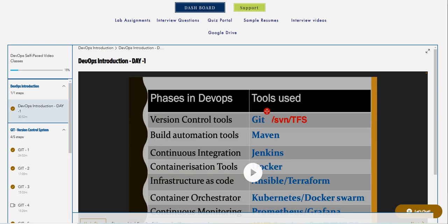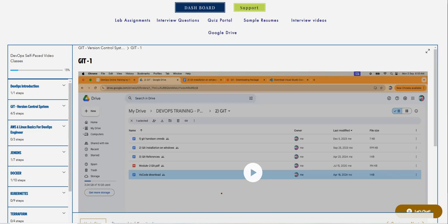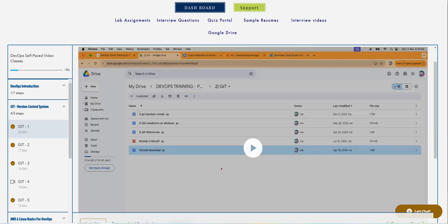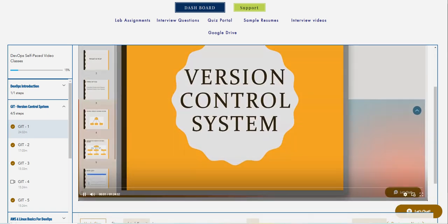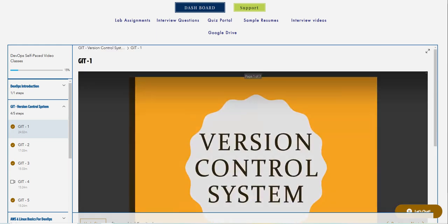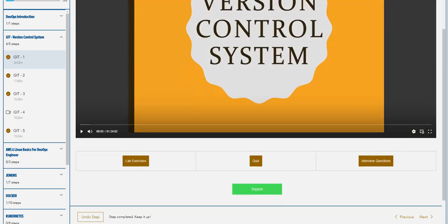On the left side, you have all the class recordings. Here you can select topic wise. If you want to play the video, select the topic, click on the video, and then click on the play button. If you want to see the full page, you can click here on the double arrow. It will show the full screen mode. Once you have completed, if you want to go with the lab access, click on the lab access.